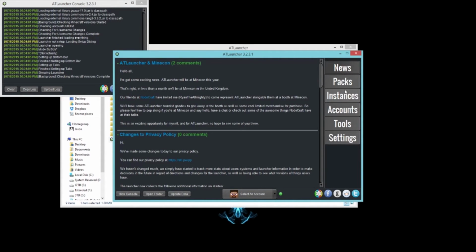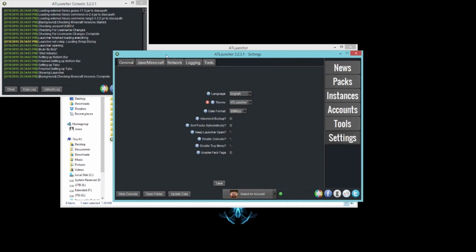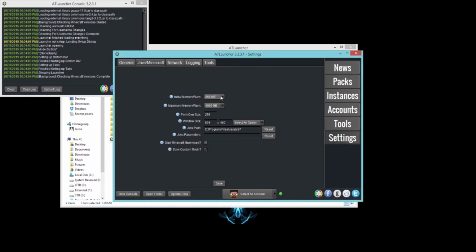Now we're going to go to settings, the bottom right. Then we're going to go to the second tab, Java Minecraft. From there, we're going to go to the initial RAM. We're going to set that to 1024. If you have less RAM, you may have to go lower. 1024 is equal to 1 gig. And then we want our maximum RAM to be at 4096, which is 4 gigs. We want our perm gen to match our initial RAM, which is 1024.